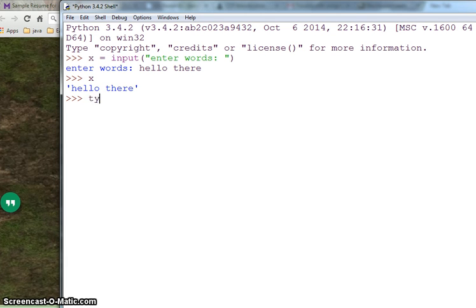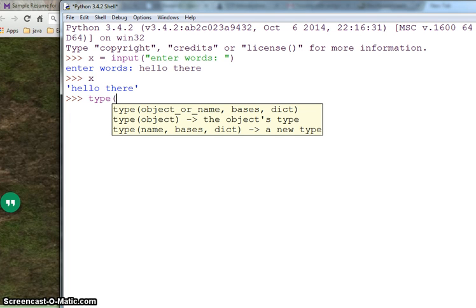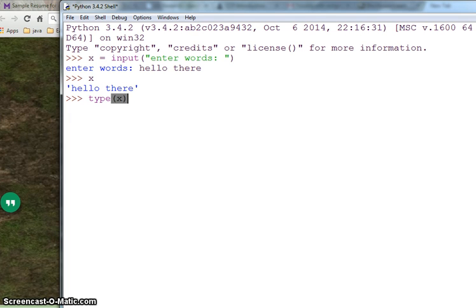But if you try to find out what is the type of x right now, it will tell you it is class string. So it is actually one string, hello there. But we want hello and there as different strings, so we can compare which one is the longest. What we need to do is use a function available for strings called split. Once you do that, you will get two strings in a list.